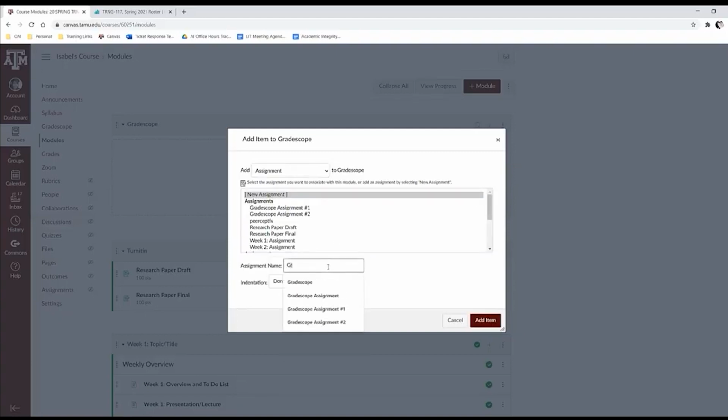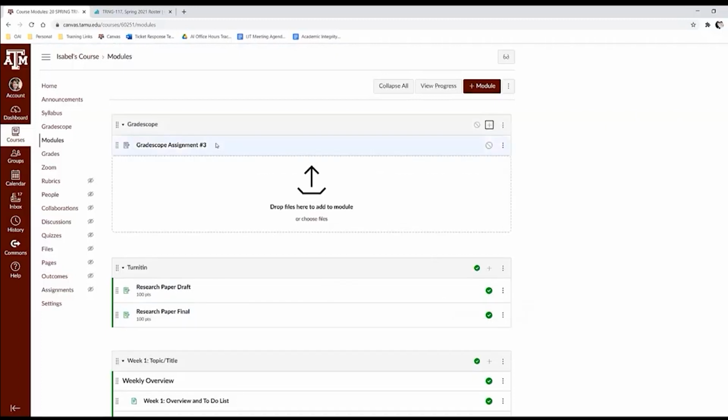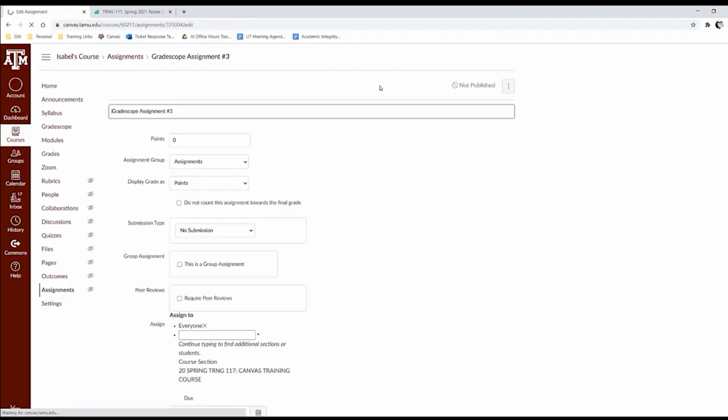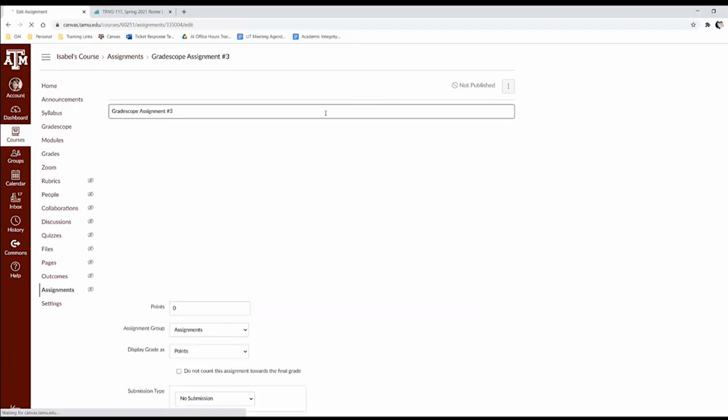I'm going to give this a title and then click Add Item. From here, I don't recommend publishing this assignment until you have set up everything in Gradescope, but we're going to go ahead and start editing the assignment to tell it I want it to use Gradescope. Next, I'm going to click on this Edit button right here on the top right. This is how I make any modifications or changes to my Canvas assignments.